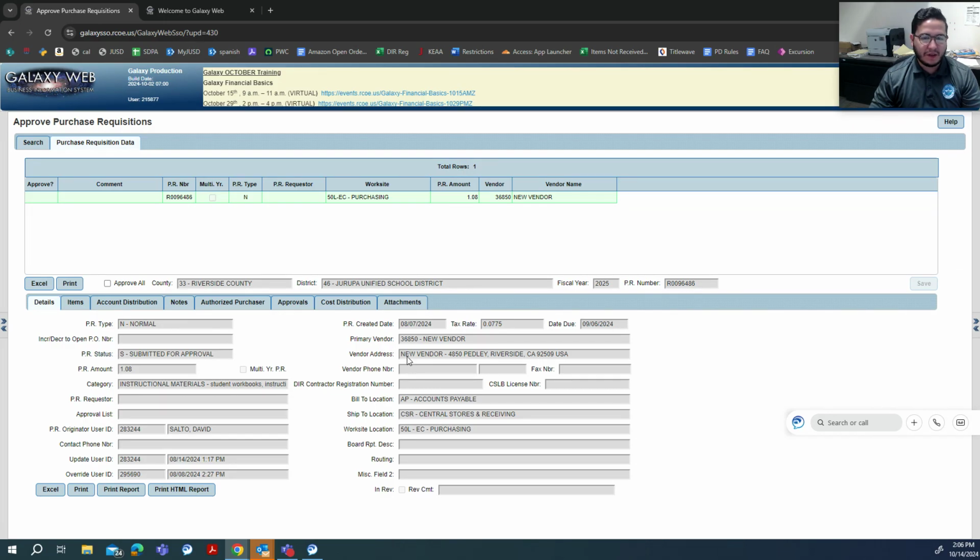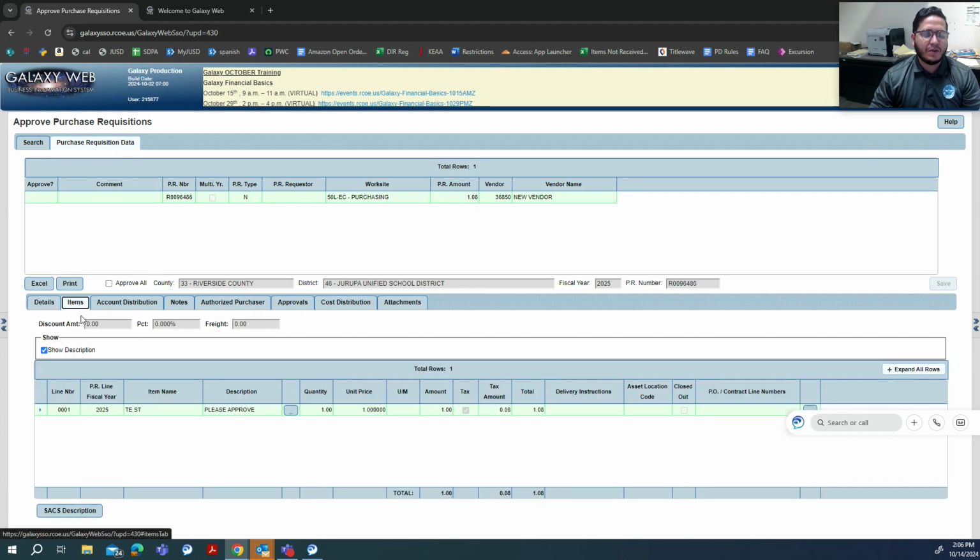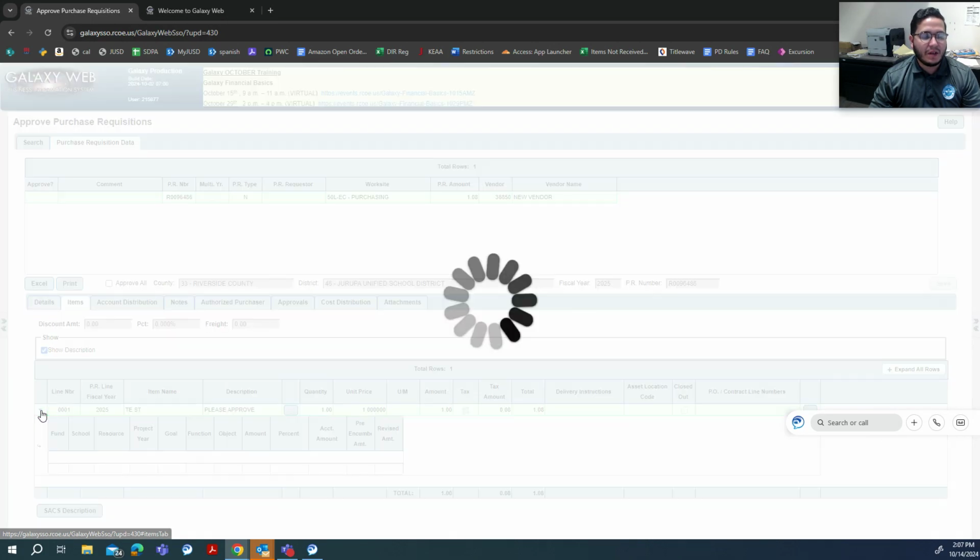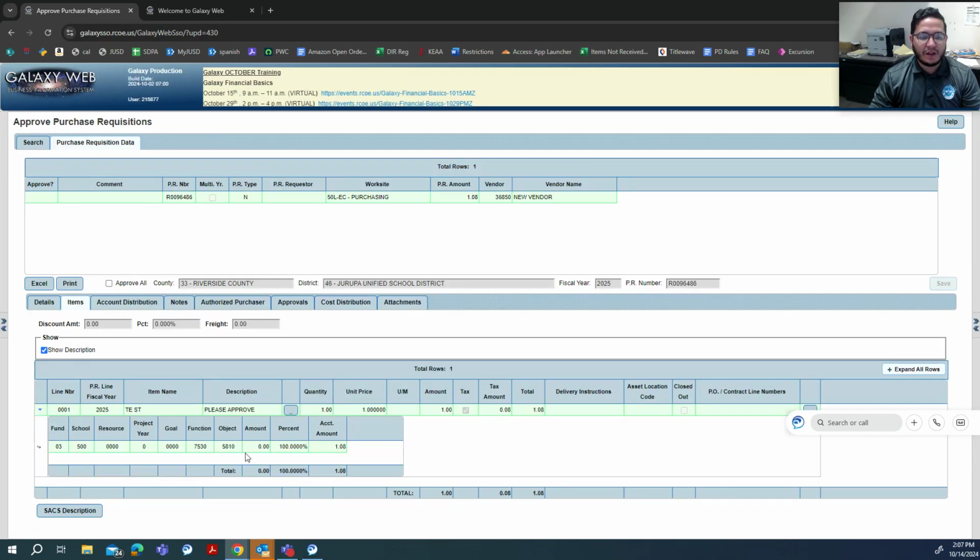In the Details tab, you can see the vendor information, the category, and the person who entered the requisition. Next, you would want to go to the Items tab, where they list out the items that they're wanting to order, line by line. And then you can use this drop-down button here to show the funding line, the budget line that we're using for this requisition.